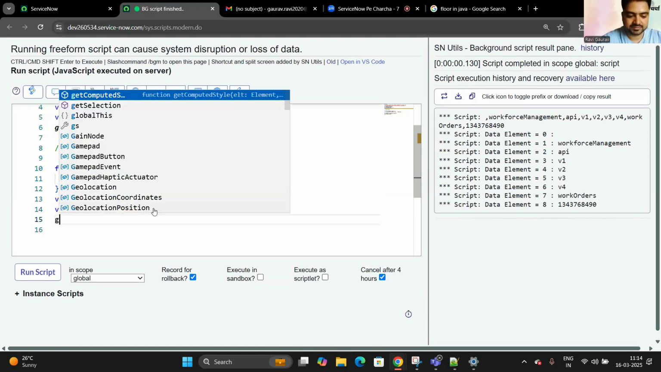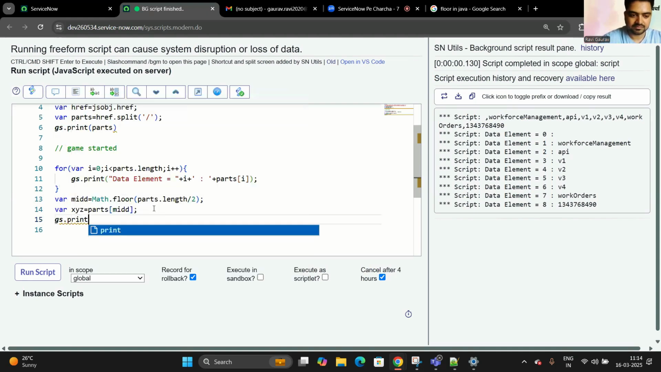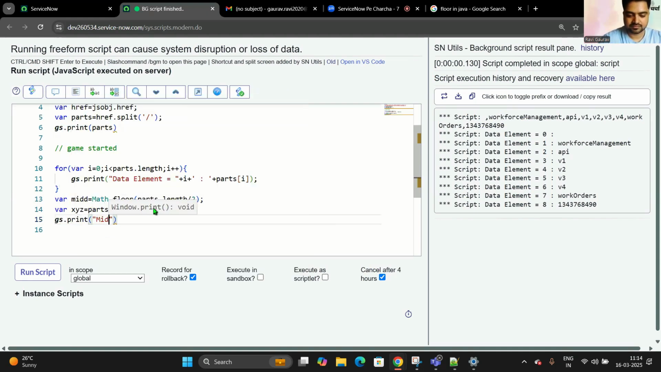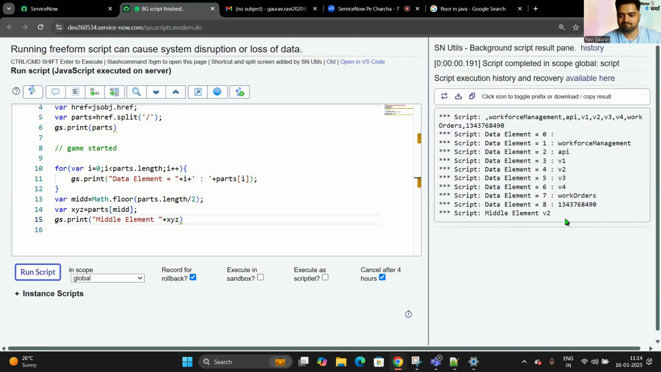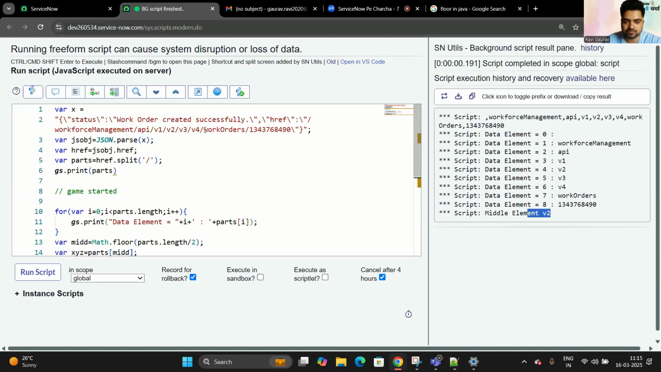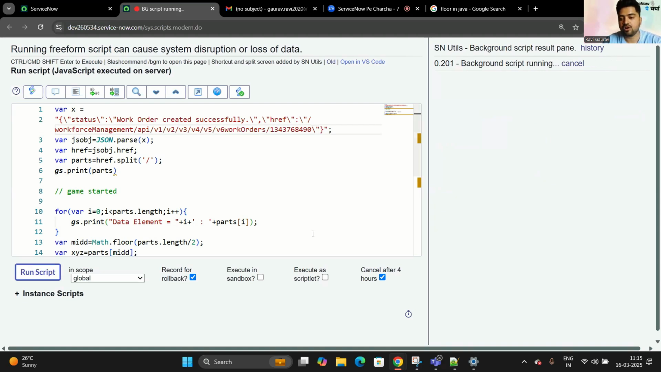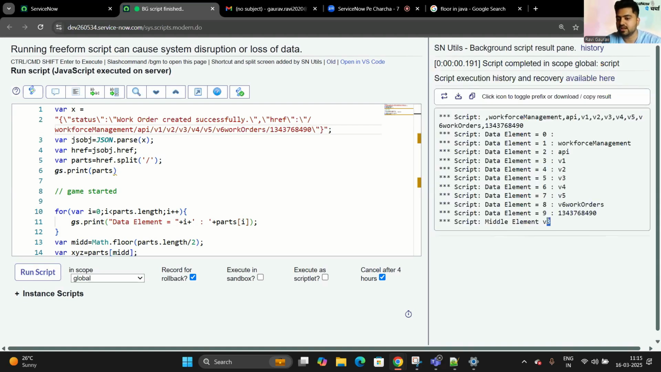Just print. You can count 0, 1, 2, 3, 4. What is the nearest value? 4. So what is printed? V2. So if I now change it to V5, V6, accordingly it will change because it is dynamic. Now the middle element is V3.